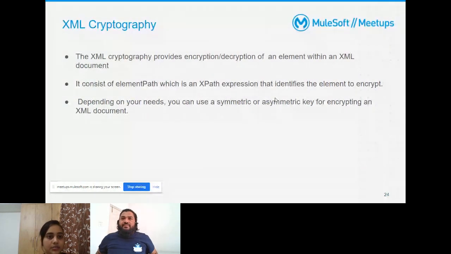Okay, so let's see XML cryptography. XML cryptography provides encryption and decryption of an element within an XML document. It consists of an element path, which is an XPath expression that identifies the element to encrypt. Using this element path, we can decide whether to encrypt the whole XML data or just a simple element path from it.